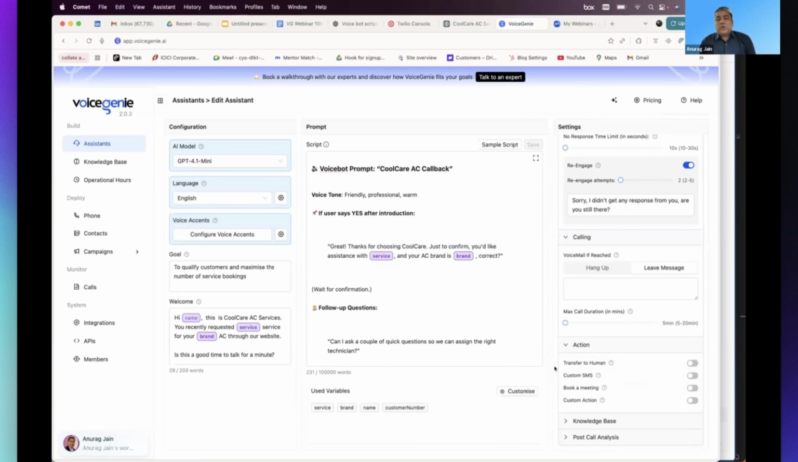Then let's say in Cool Care AC Services, we also want that whenever the customer is qualified, the call should immediately transfer to a representative. So let's say 100 calls come and 20 are qualified. We have people on roll who can take the call, which are real customers who have actually booked the slot. And we want to connect to a real person in that moment itself. We can transfer. We can send an SMS.